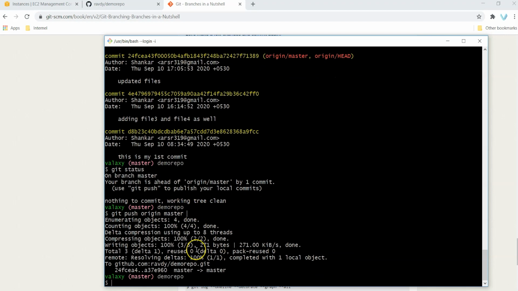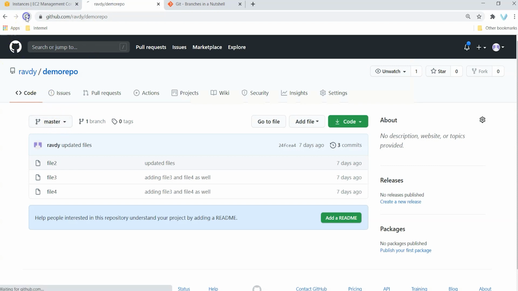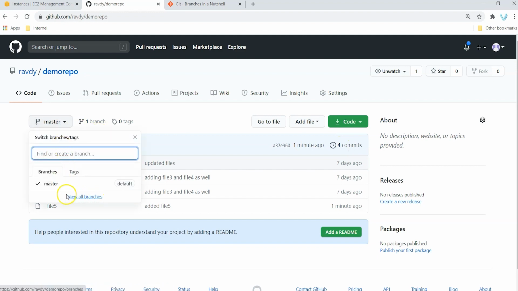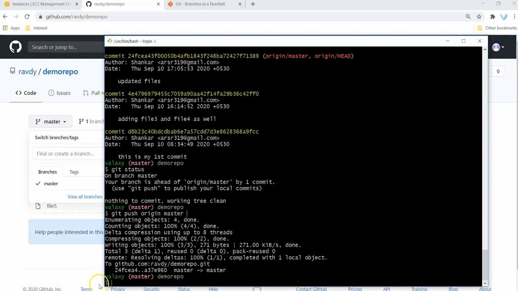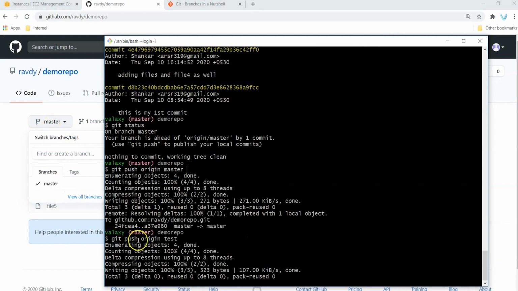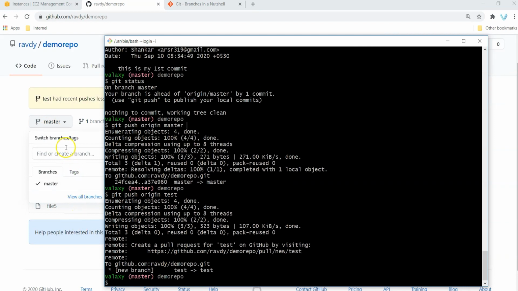Our changes have been pushed onto the master branch on the remote repository. And if I refresh it, you can see 4 commits, and still you have only the master branch. You cannot see the test branch. Why? Because the test branch is available only locally, and you haven't pushed your test branch changes. If I want to push my test branch changes also, then I need to give git push origin test. Here I am giving master, right? Instead of master, I need to give test. This time your test branch gets created over here, and those changes are updated in your repository.